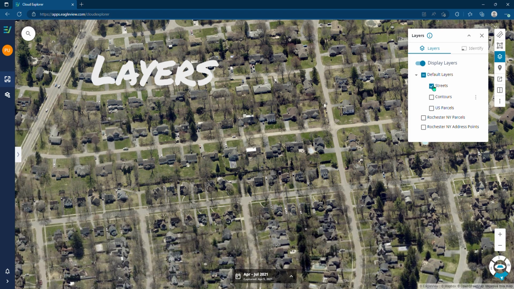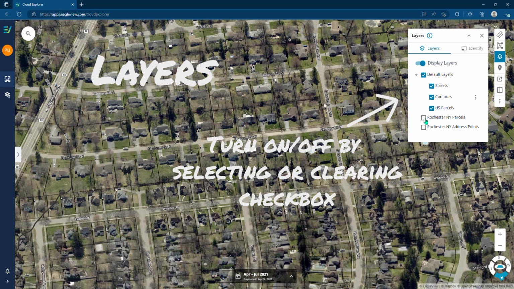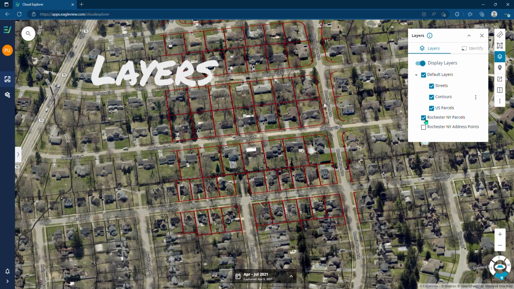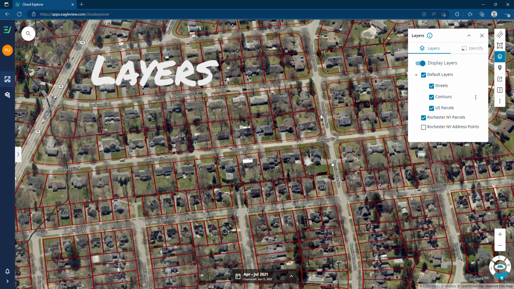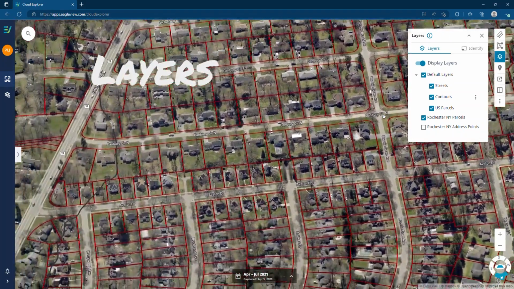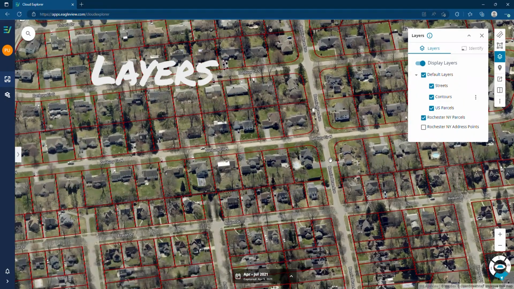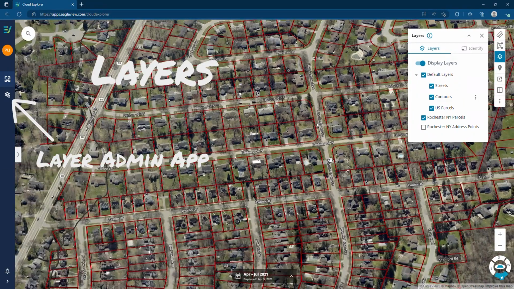You can turn a layer or group of layers on or off by selecting or clearing its checkbox. Cloud Explorer displays layers on the image in the order in which those layers are listed in the Layers pop-up. It overlays the enabled layers one at a time, starting from the top of the list. Depending on what layers you've enabled, the last layers in the list could potentially cover up the others. Organization admins can change the default layer order in the Layer Admin app.